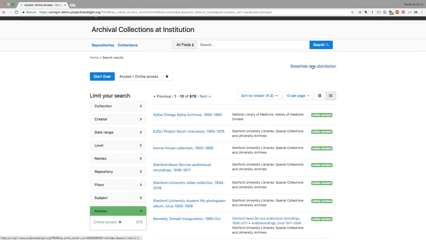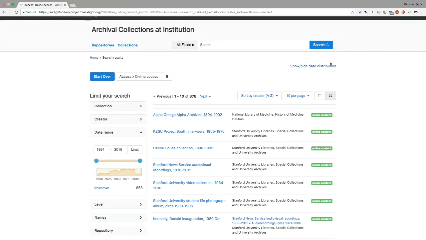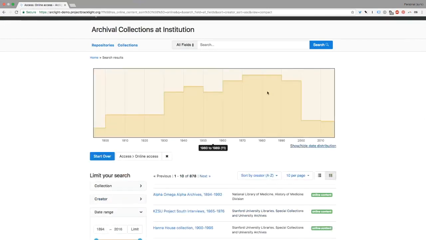In addition, this is sort of an expansion of this date range facet. We've also included a larger version of that same visualization. Currently, this does not behave as the same sort of facet filter, but this allowed us to provide an expanded view of that date distribution histogram.